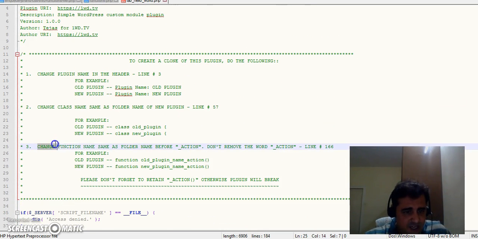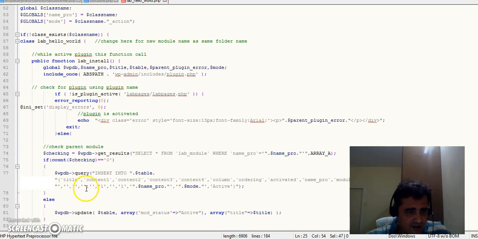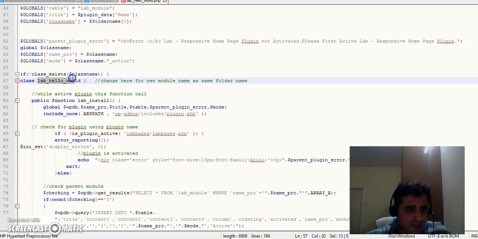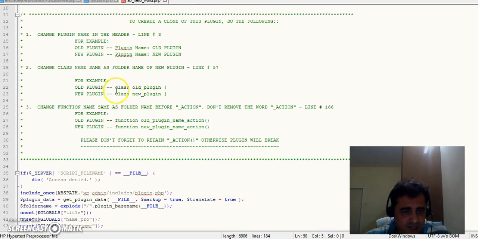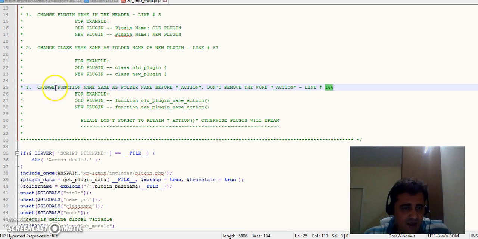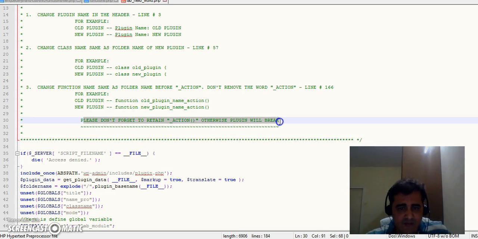Point number 3, change function name same as the folder name. Now just as we have inserted this on the line number 57, I will copy this lab_hello_world, because this is the plugin folder name. Now I'll go to the line number 166, and what it is written, change the function name as the folder name before the word _action. Please don't remove the word _action, otherwise plugin will break.